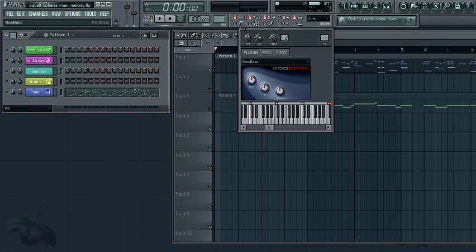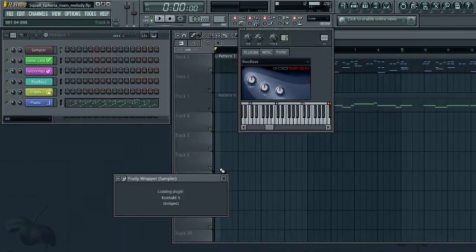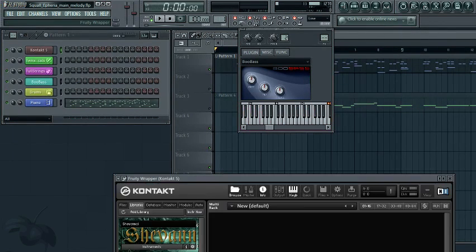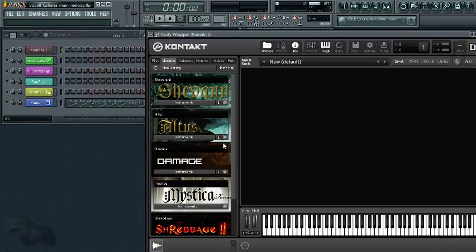We have the guitars. Oh my god, I should save before I do that, because we don't want to screw the stream, right? Okay, so we have the guitars.